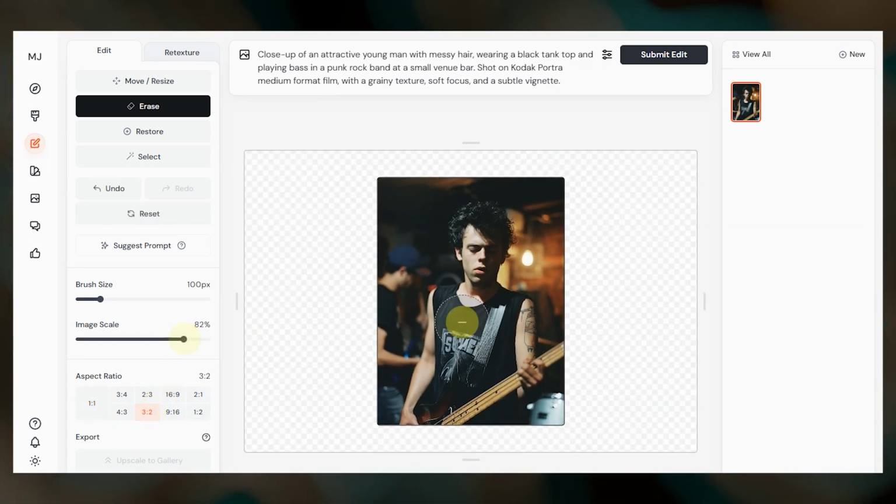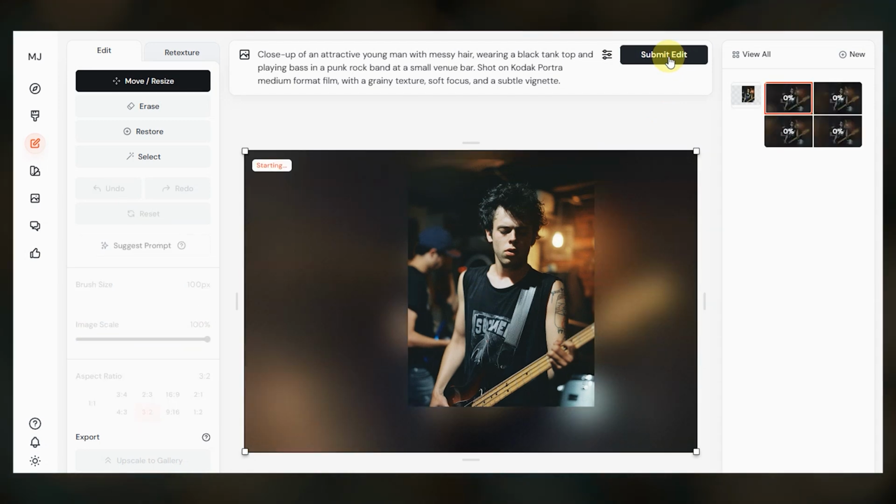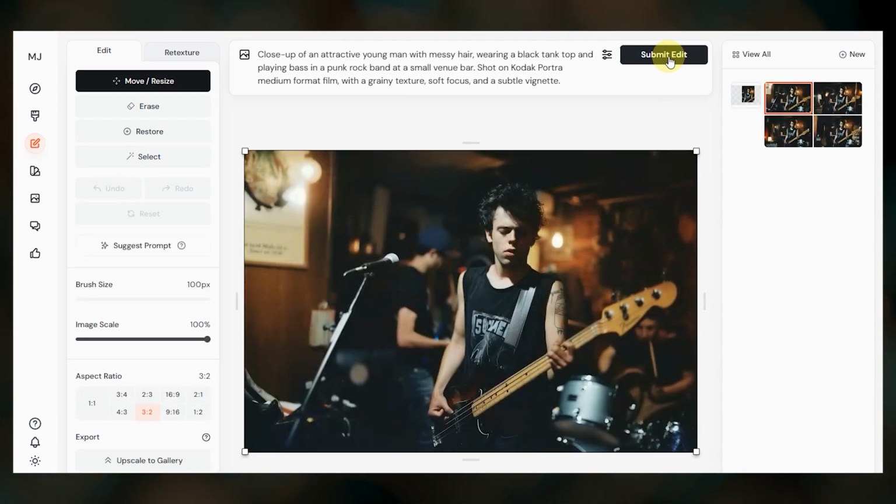Midjourney will use both your prompt and the existing content of your image to fill in the empty space, so make sure that you edit your prompt as needed before you click Submit. That was a quick overview of how to use Midjourney's Describe feature.